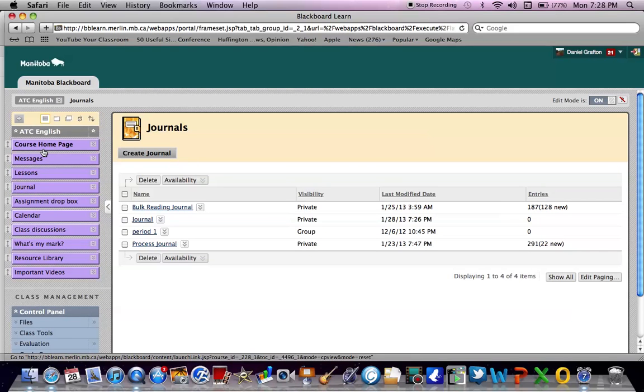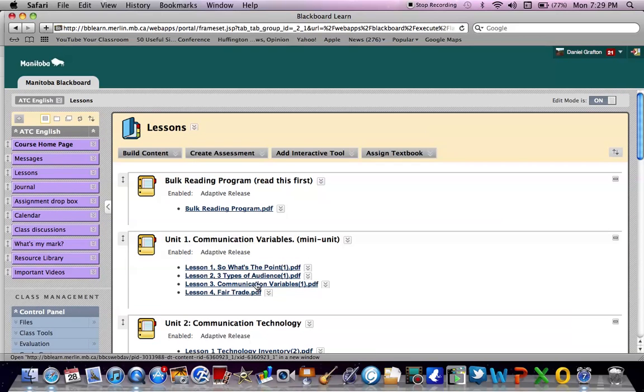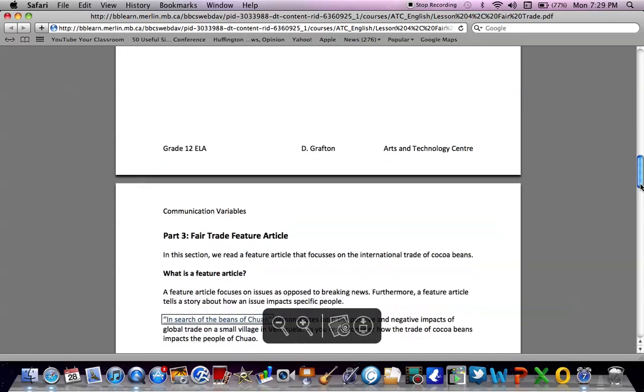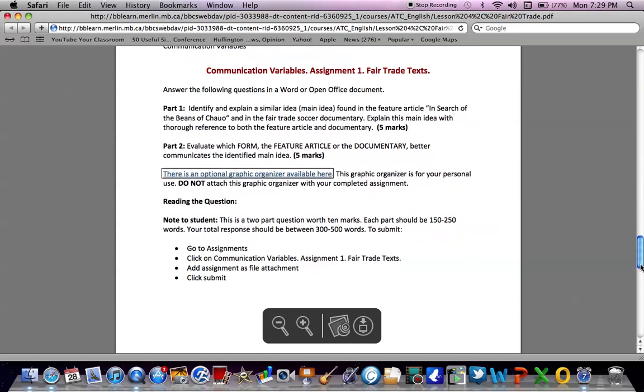So that is the journal, and typically in lessons you'll be sent to your journal. So it'll tell you in a lesson when it's time to go and write in your journal. So I'm going to go back to lessons here. And I want to look at the first assignment.